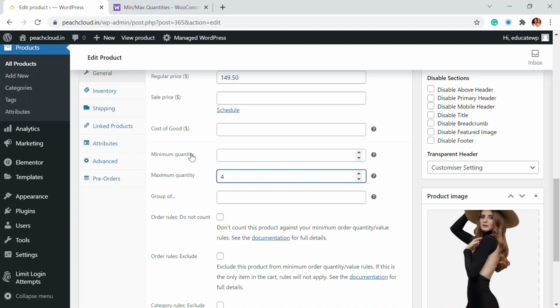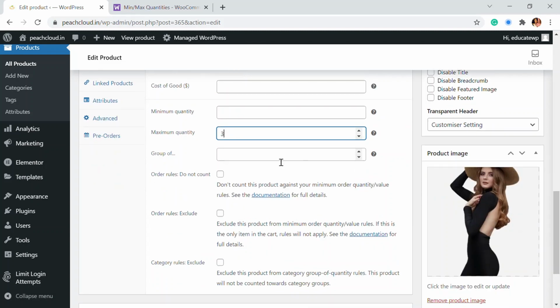And if you want to add a minimum quantity, maybe you need to purchase 2 items, then it can be set as the minimum quantity. Again, this also works for a wholesale business. So here you can also set a group of. You can add another product or enter the quantity to only allow this product to be purchased in groups of X. If there is a variation product that's available, you can definitely use that.